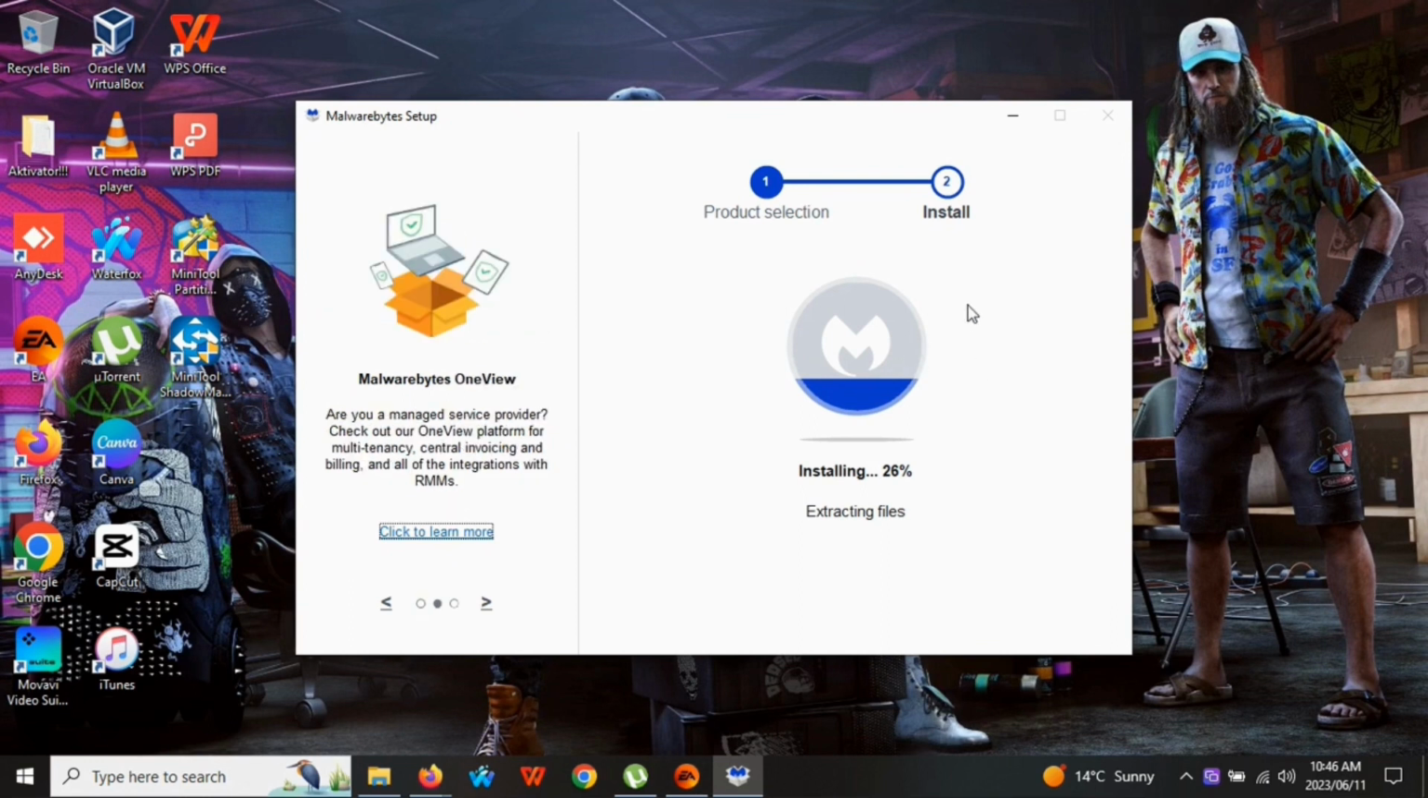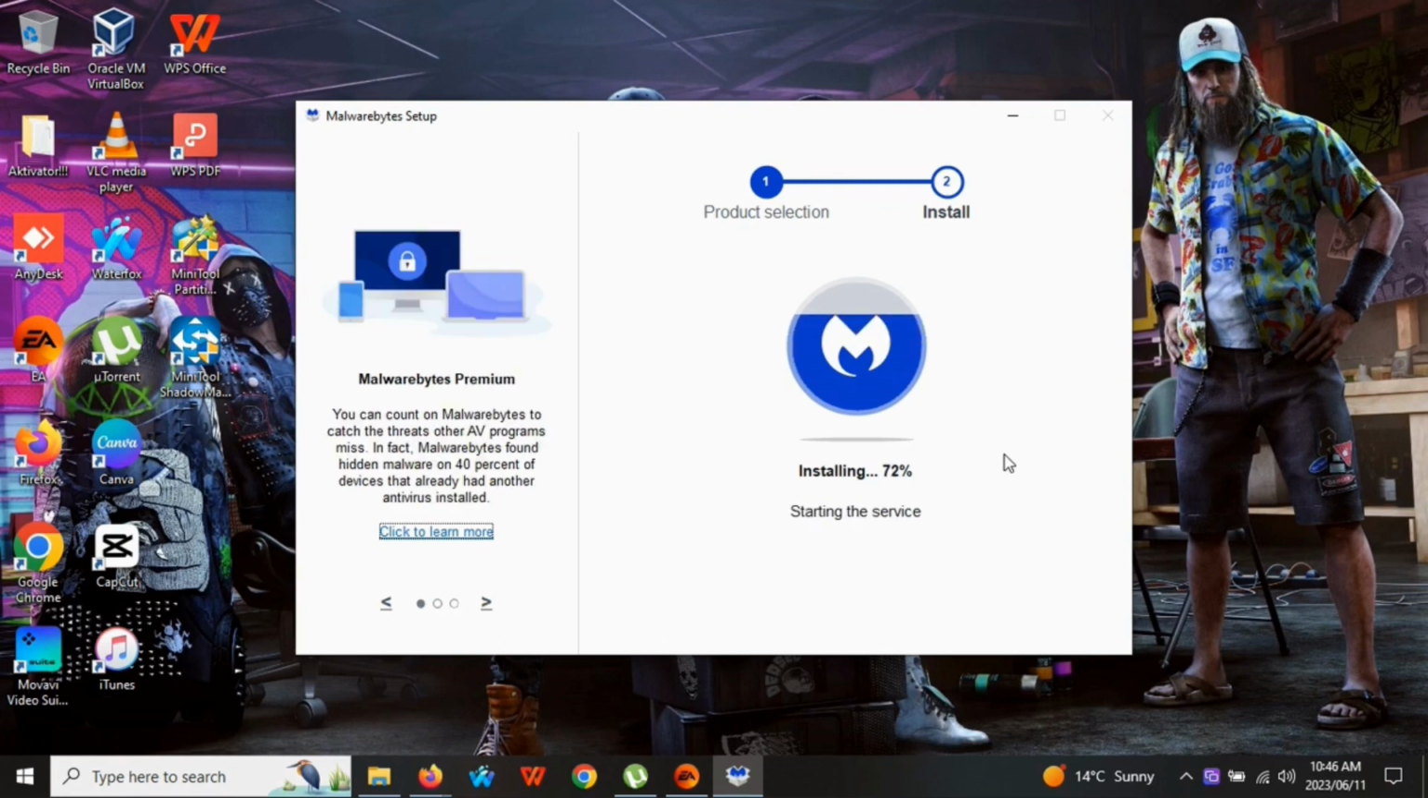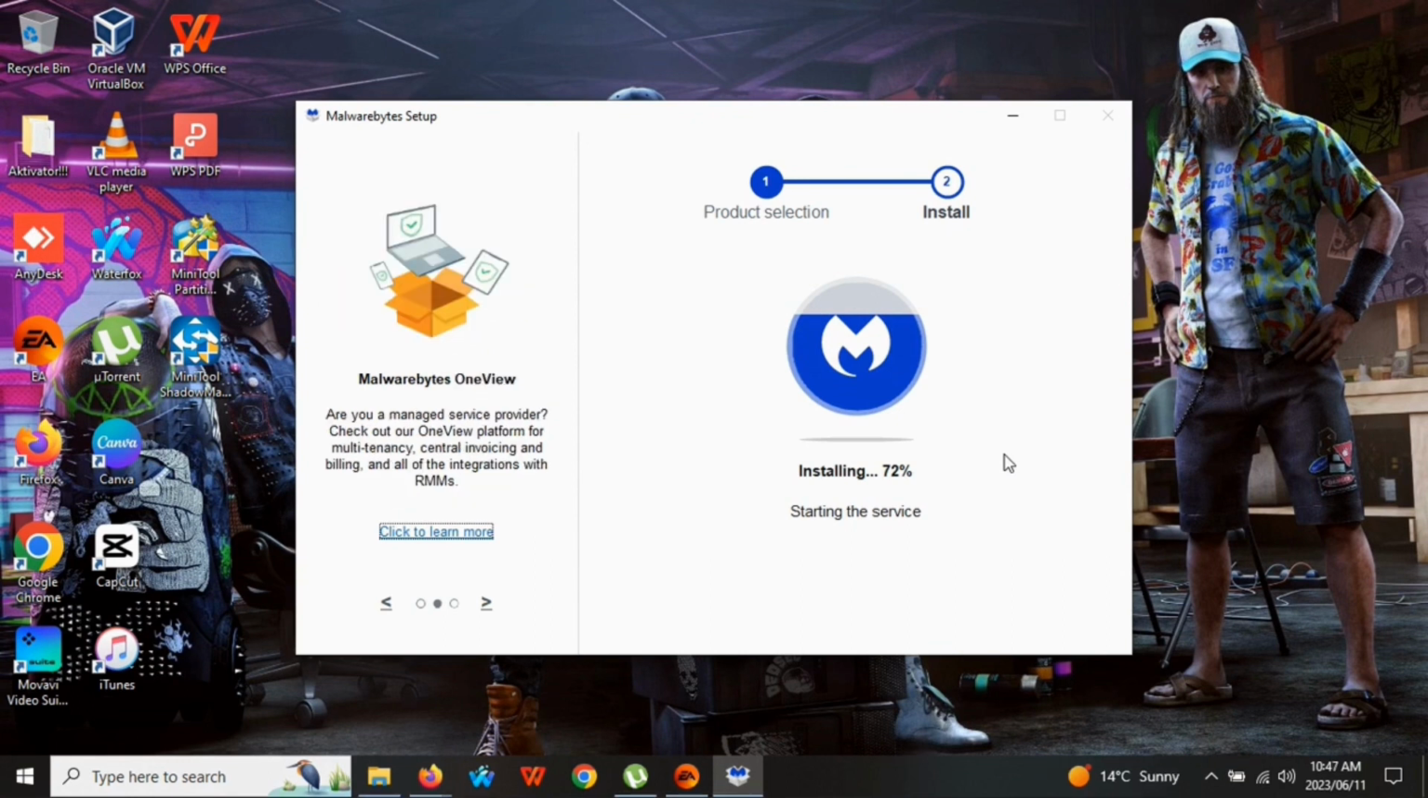Now you need to scan your machine, but then you just have to wait for me so that we can take it one step at a time, pace by pace, because I'm going to show you the fundamentals on how to clean your machine step by step, from the beginning up until the end. Now it's installing and it's on 72%. Almost done guys, please bear with me.